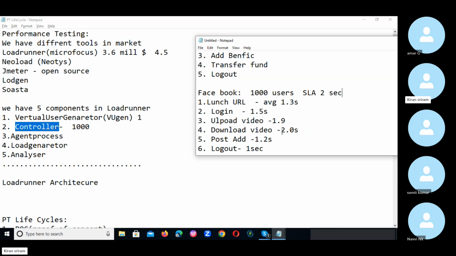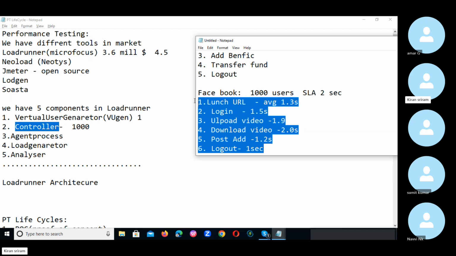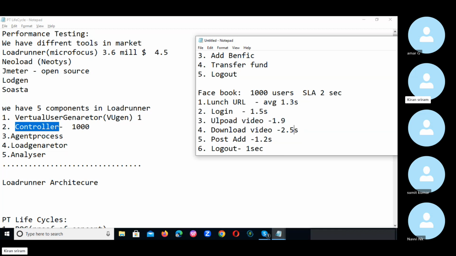If your results are good, then you can send these results to the team, and your job will be done. But maybe here download video takes 2.5 seconds. The client is expecting 2 seconds, but it is taking 2.5 seconds. Will the client accept the results, yes or no? No, right? Because the client is expecting only 2 seconds, but you are getting 2.5 seconds, so the client will not accept.